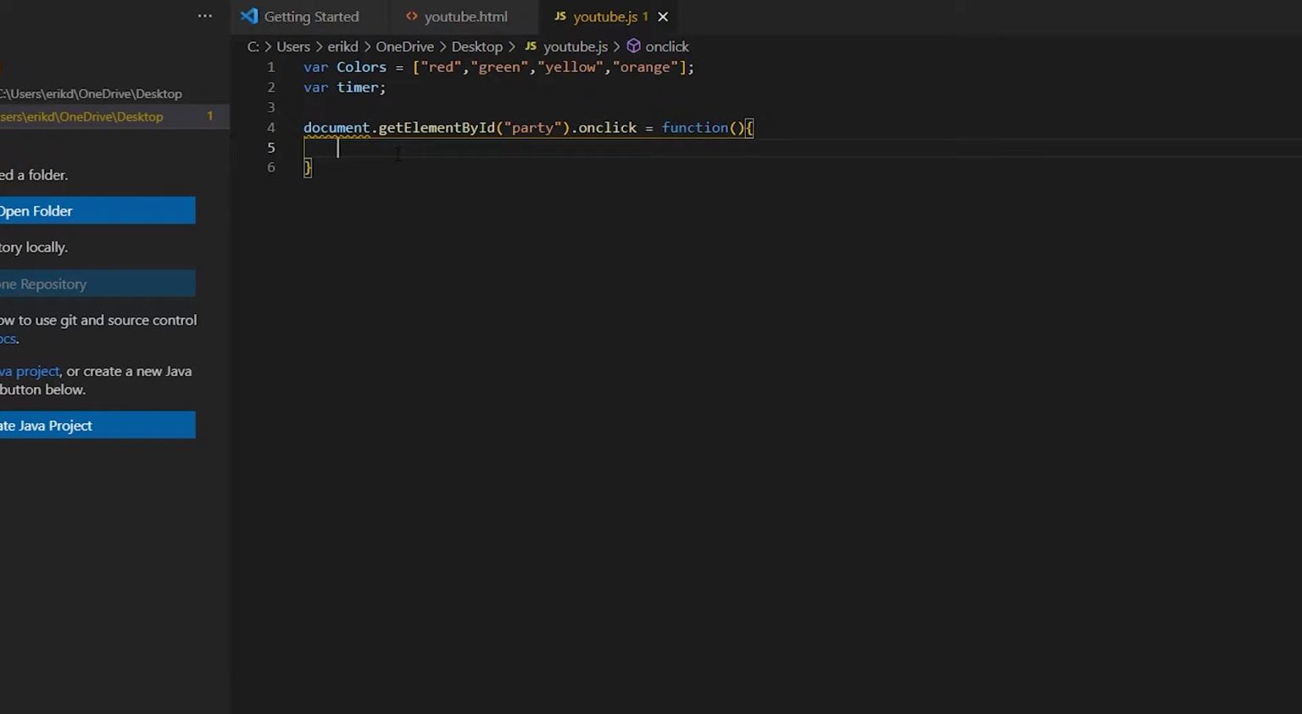Now in this function what we would do is change the color. Let's make a new function of changeColor. Now what we need to do is make a variable called randomColor that picks a random color from this array of colors.